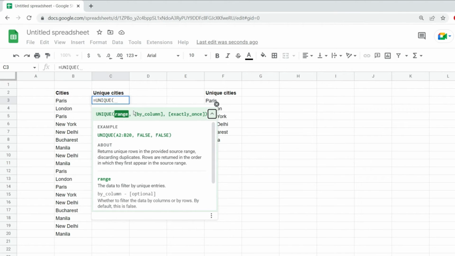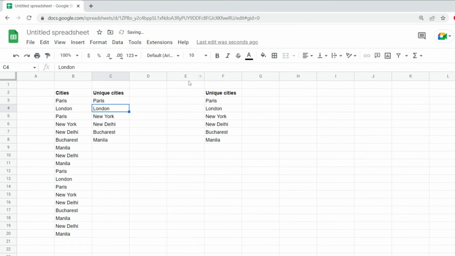But for our example, we need only the range parameter in here, and I'm going to enter the range B3 to B20. I'm going to close the parentheses. I don't have to fill these other two parameters since they are optional, and I'm going to hit enter. And now, magically, I reduce the cities in column B to only the unique cities that you see in column C. Now, this is how you get unique values from a Google Sheet list.